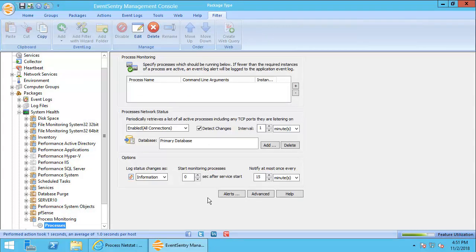The process monitoring component can actually do two different things. The first part is simply monitoring processes and making sure they're active. So if you have a critical process that's not a service, and you want to make sure that process is active and get notified if it's not, or if not enough instances of that process are available, then EventSentry will log an alert to the event log and let you know that that process is no longer active. And you can either take automatic action to restart that process, dispatch an email, etc.